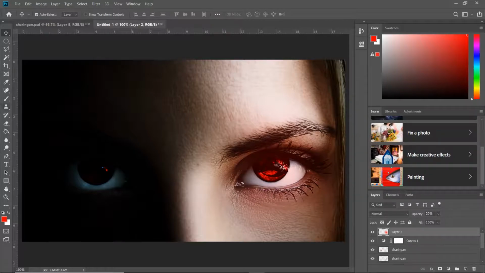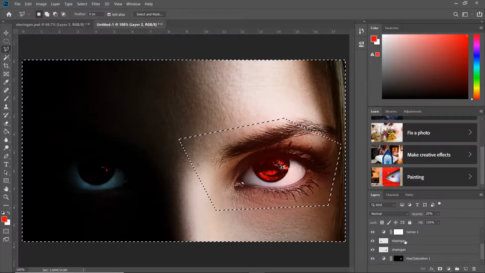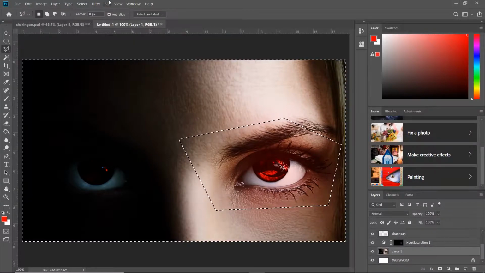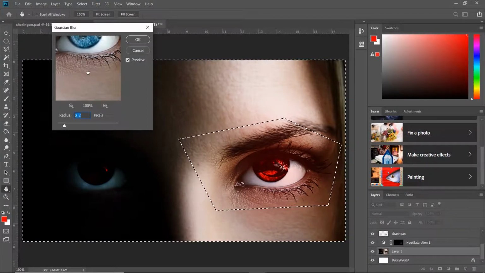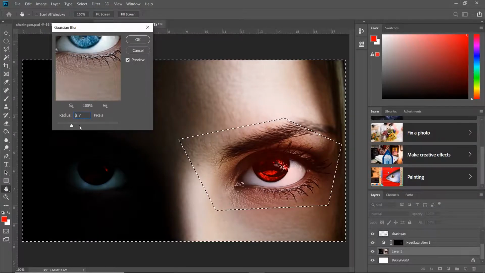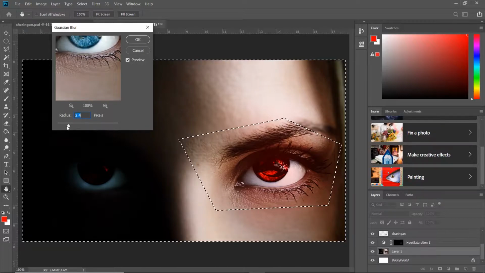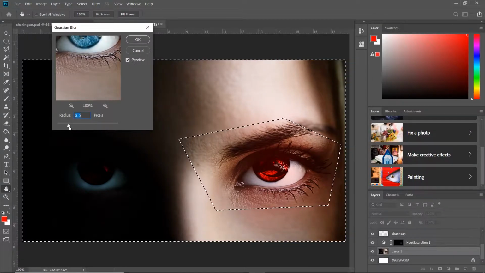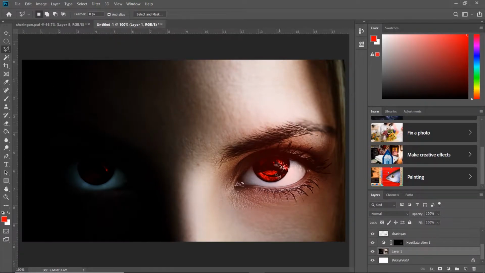If you want to make it look a little bit nicer, you can press this polygonal tool again, make a rough shape around the eye like that, and right click, select inverse, and make sure you have your background layer selected, and you can press filter, blur, and Gaussian blur, and you can turn that up a little bit, not too much or else it's gonna look a little stupid, but just enough that you can't tell it's really there, but it makes the eye pop out a lot better. You see how it makes the eye pop out a lot better?